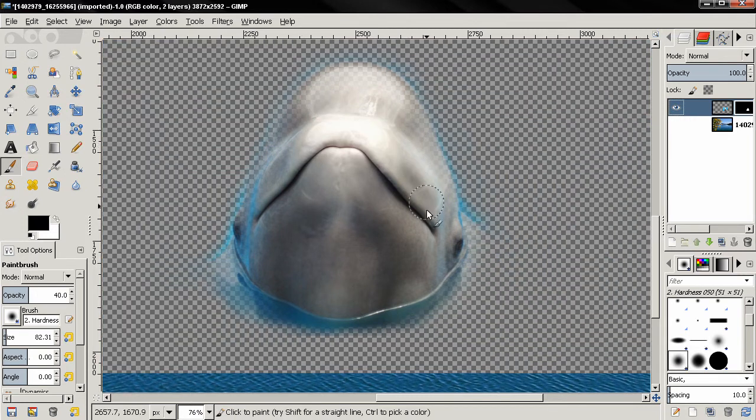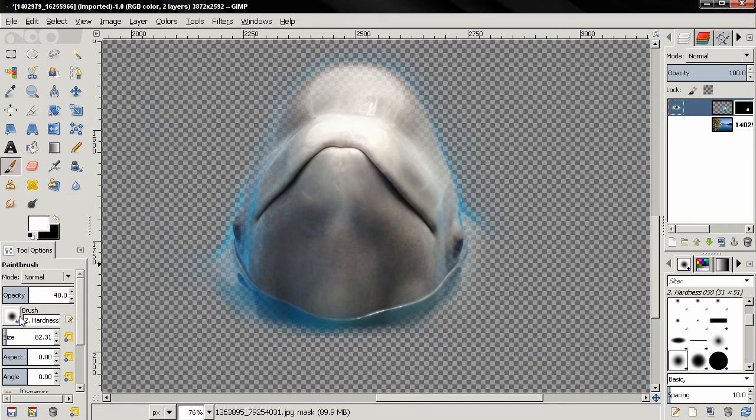Now let's see if we had gone over the whale, and also the Gaussian blur made parts of the whale transparent, so I'm going to switch the foreground and background color and paint back the whale. This also brought some of the cyan color of the image background, the water, but I'm going to remove this.